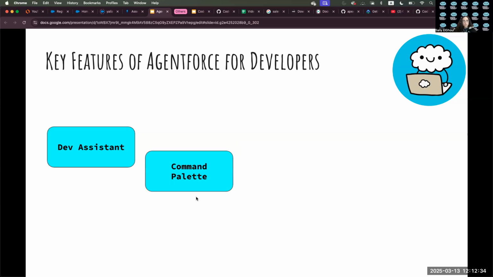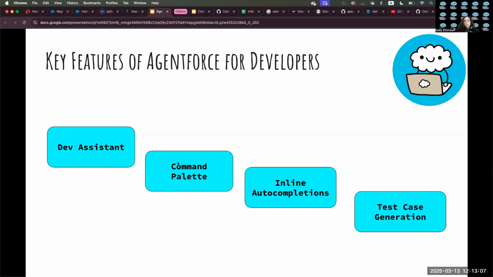So we have different features that we want to explore together in terms of Agentforce for Developers. So there is the Dev Assistant. It's more like your personal assistant and your personal ChatGPT kind of conversation that can help you do some actions of generating code, adding comments, and you copy and paste it, explain the code to you, and we'll talk more in depth about how it can help. There is the comment palette, the autocomplete, and the test generation. So we'll talk about each of them, and we'll see how we can benefit from it.